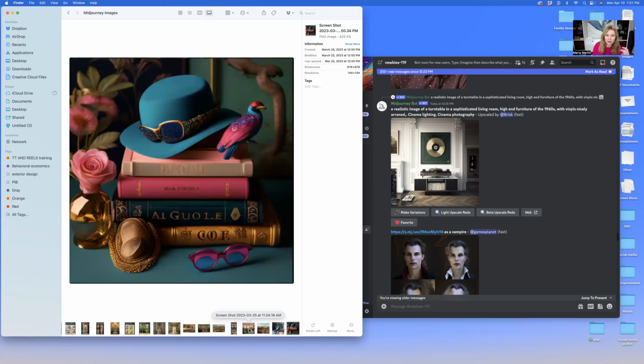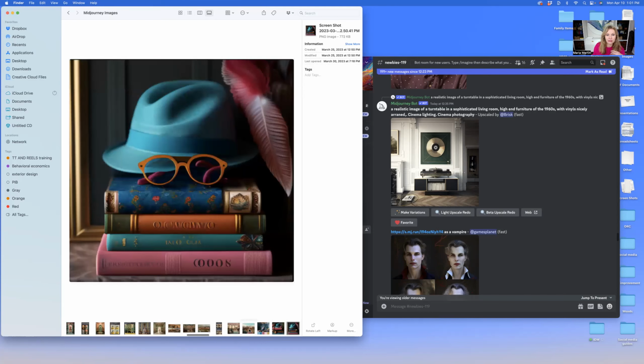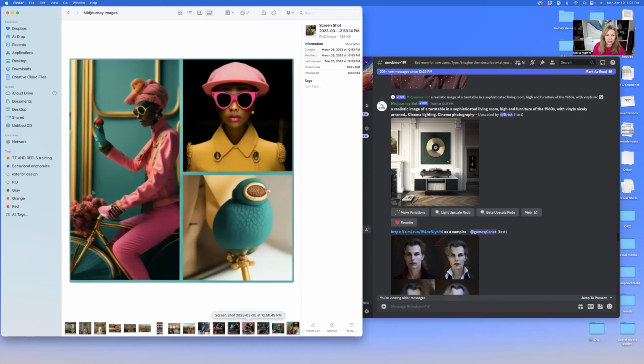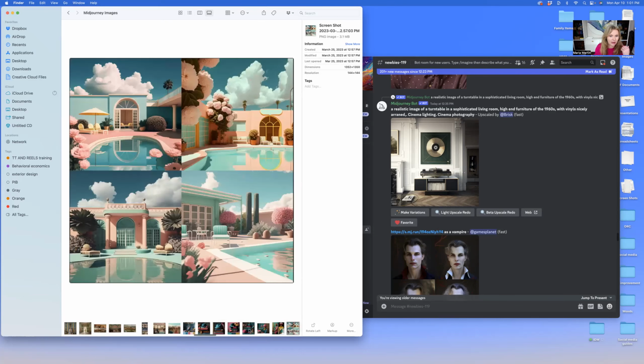Like I asked for a stack of books with a hat, sunglasses, and a bird. And that's what I got, right? And then I said, you know, my requirements, color, look, and scheme. Just kind of more of that luxe look, right? I kept asking, I want it to be luxury. I want it to be beautiful.